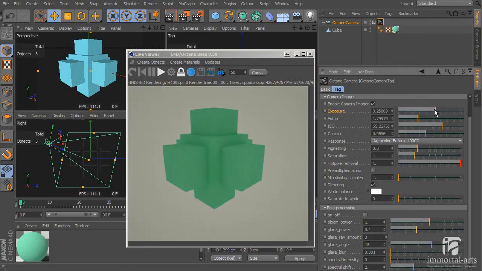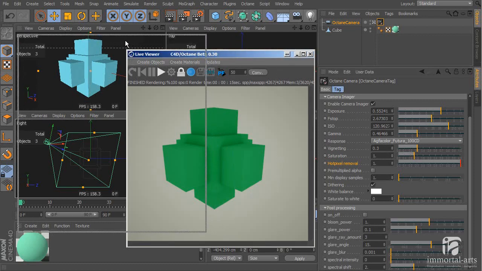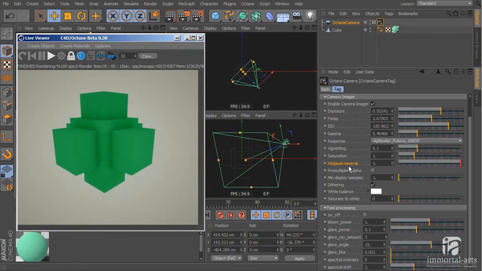Okay, so the camera. Vignetting, everyone knows that. Saturation, hot pixel removal, that's for when the path tracing engines have one problem, that they get hot pixels with caustics and such materials, and you can remove them here very easily. It's a very cool algorithm. It works perfectly also with animations.